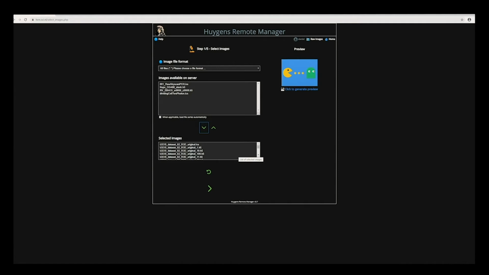You probably noticed that this small step works now a lot faster than it used to. So I hope that the improvements that we brought to the whole selection of images help you in using HRM.